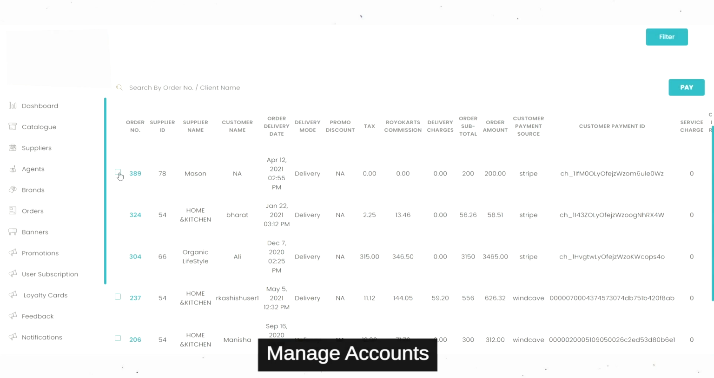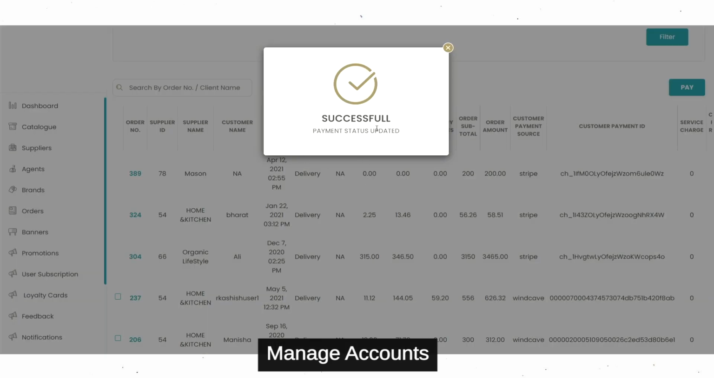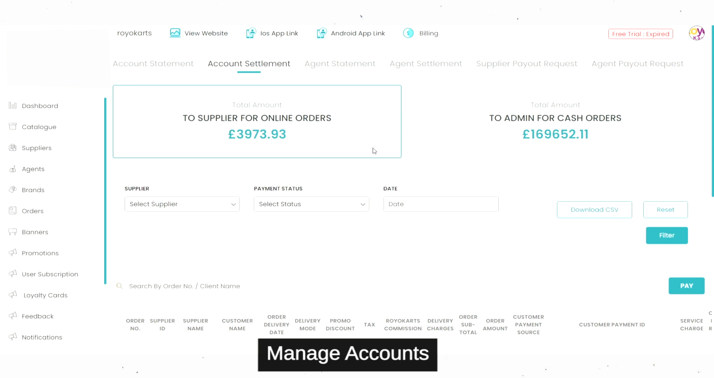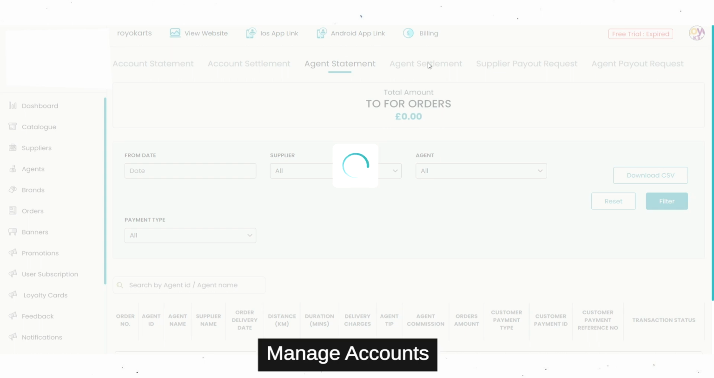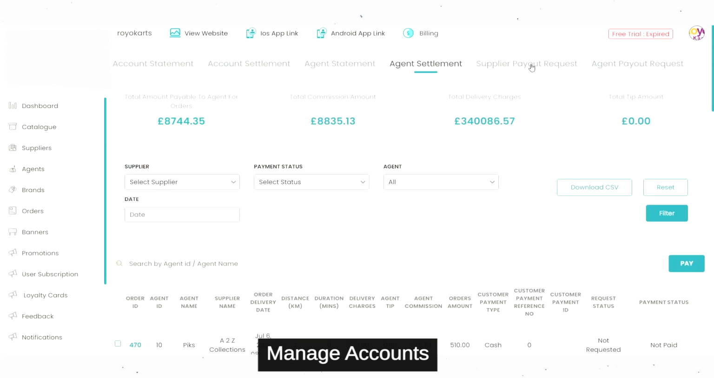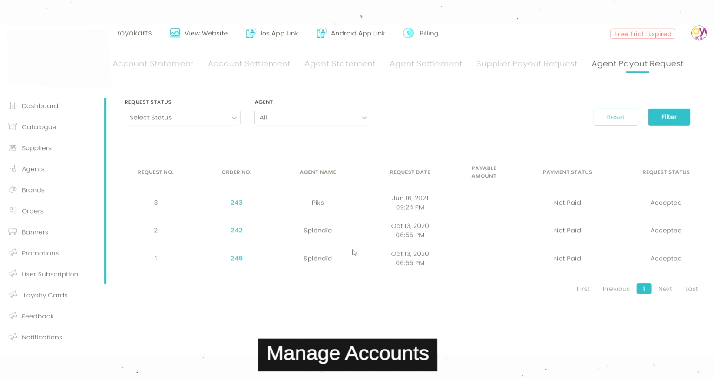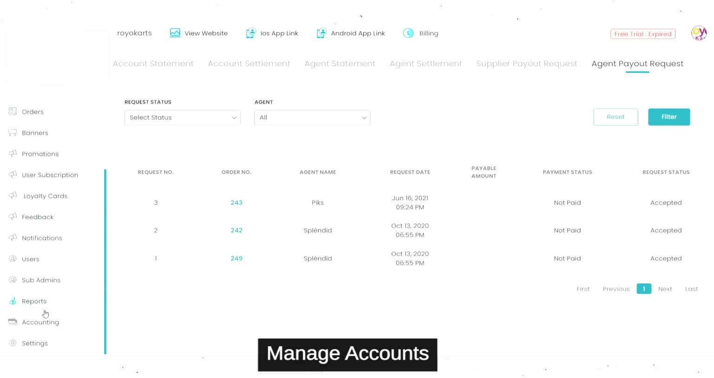You can just select any order. For example, let's select this, or you can just click on pay, and you will be given this screen that you have successfully settled the account with this particular supplier. You can do that. You can see the agent statement. You can also settle your amount with the agent if you have any overdue. You can select the supplier's payout request. You can select agent payout request if you want. You have these options as well.